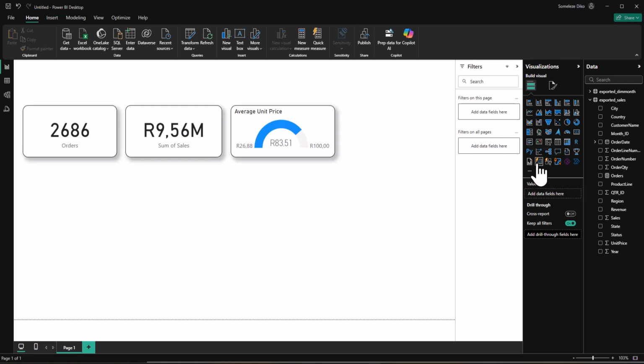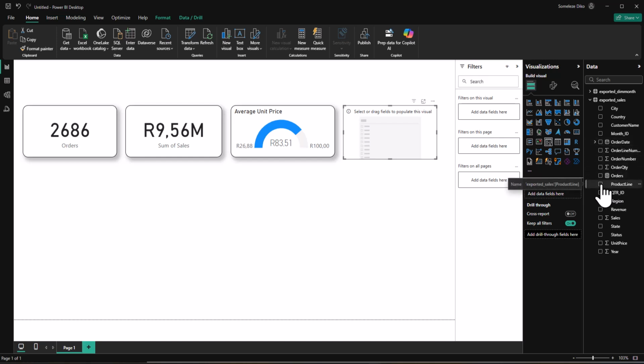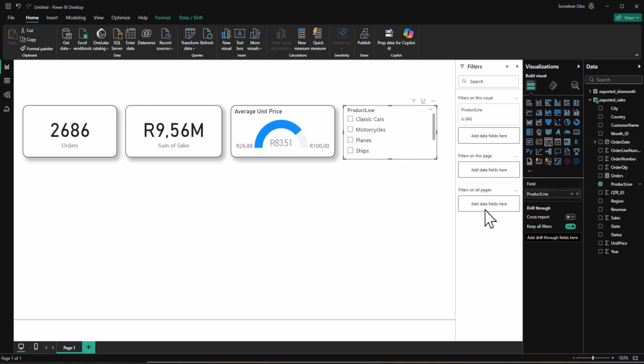So if I can find the slicer here on the visualizations pane, if I'm not mistaken, I'll be able to find it, and I'm just going to drag it to where I actually need it. And on the slicer, right? So on the slicer, what I need is to actually just add the product line visual. So in this case, we will just go and select product line or just drag and drop product line here.